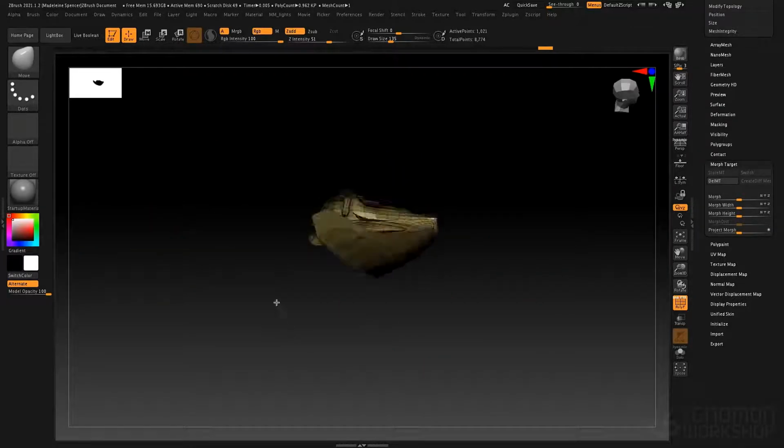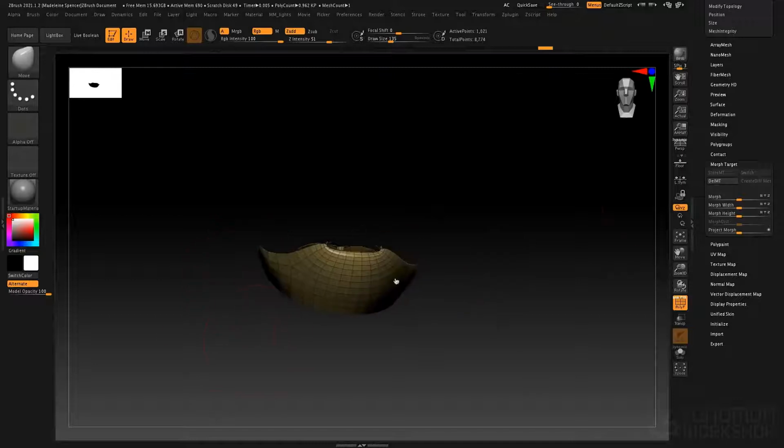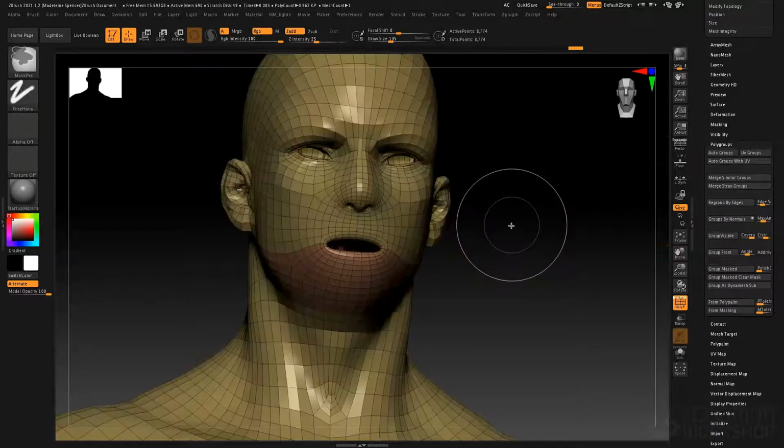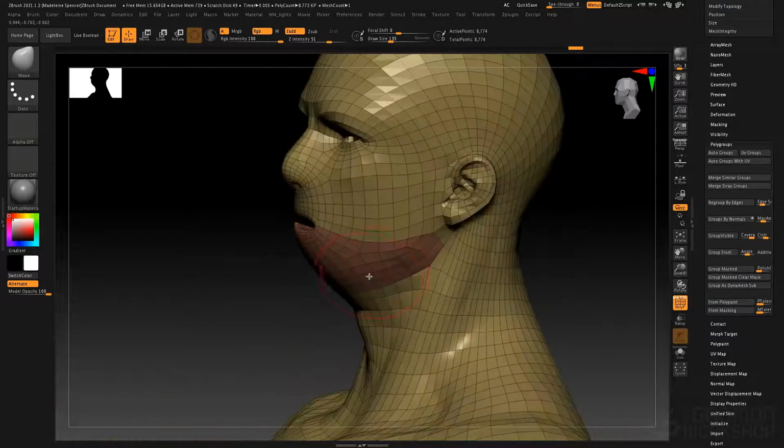So there you see we've got the inner mouth and the lower jaw. So I will go to Polygroups, Group Visible, and then reveal all again. So now I have a polygroup for the lower jaw. I can easily Control-Shift-Click on it.